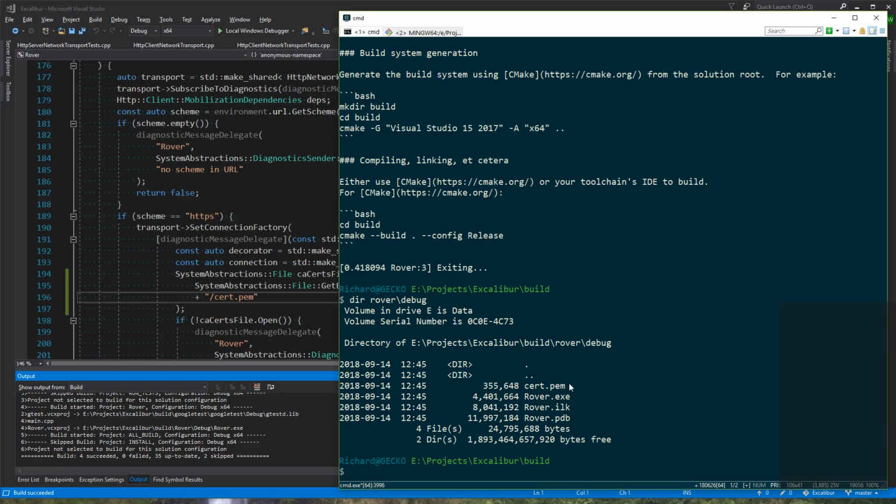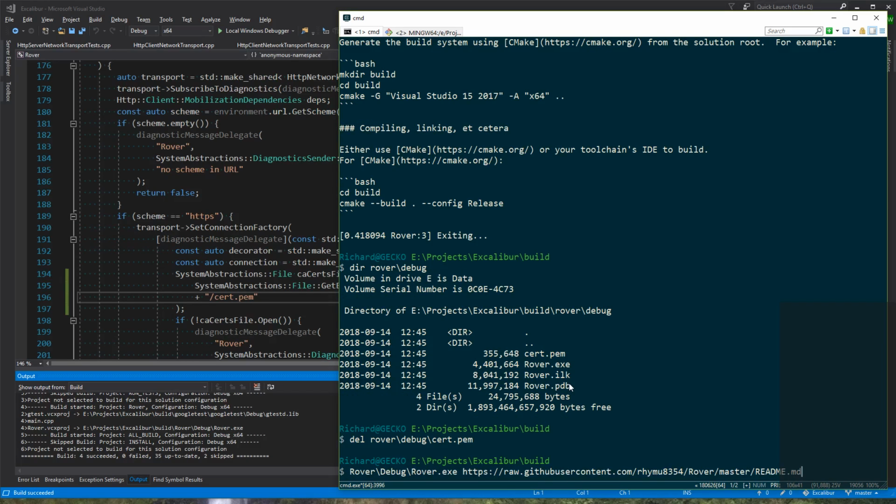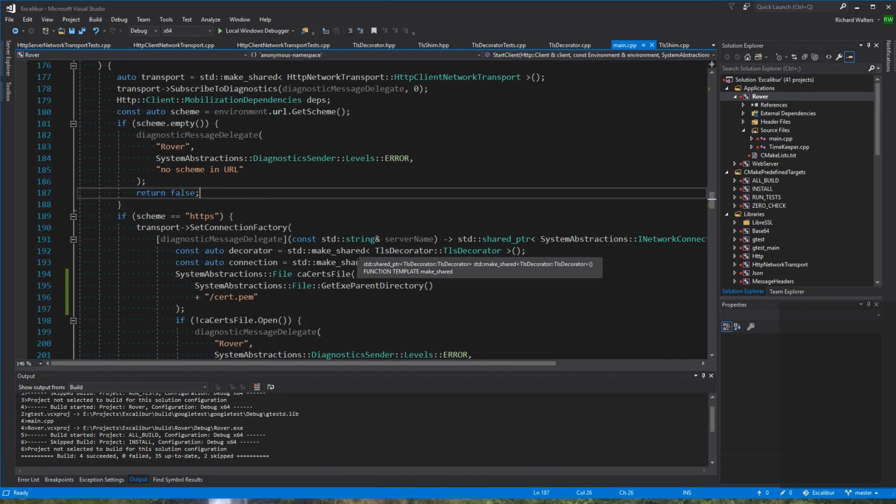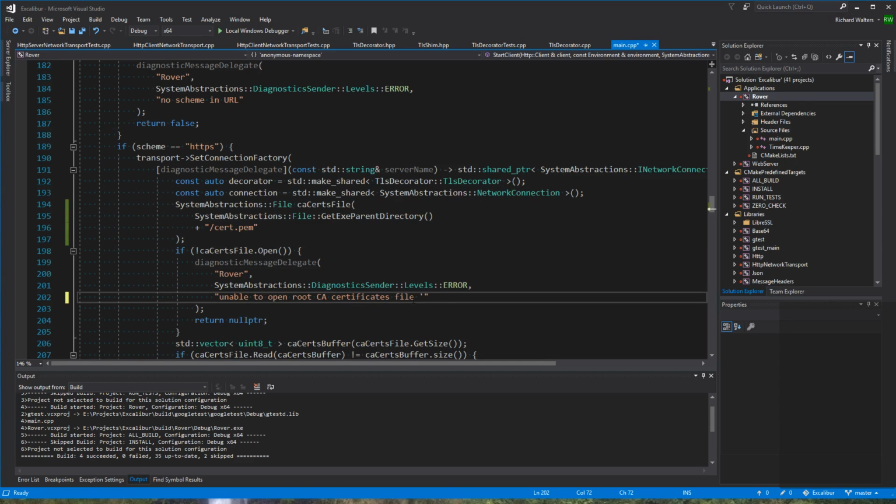And there it is. So if I were to delete that, oh, let's see, Rover debug. Oops. And then we try to run it. It should say, yeah, unable to open the root CA certificates file. We should probably give the path to it, right?